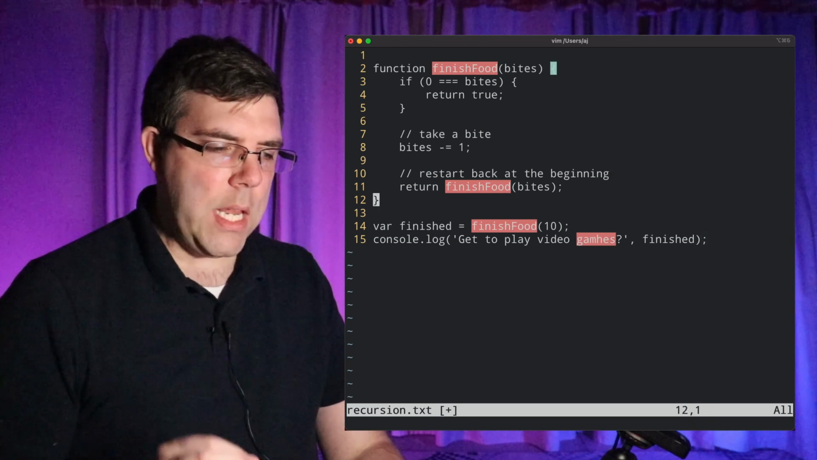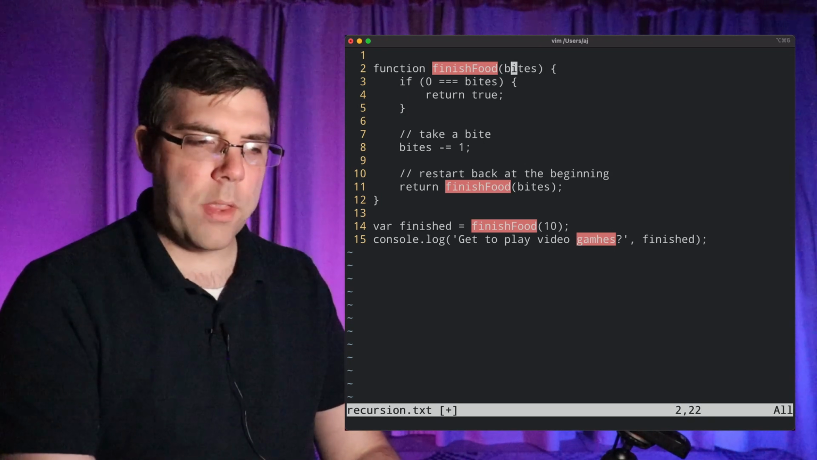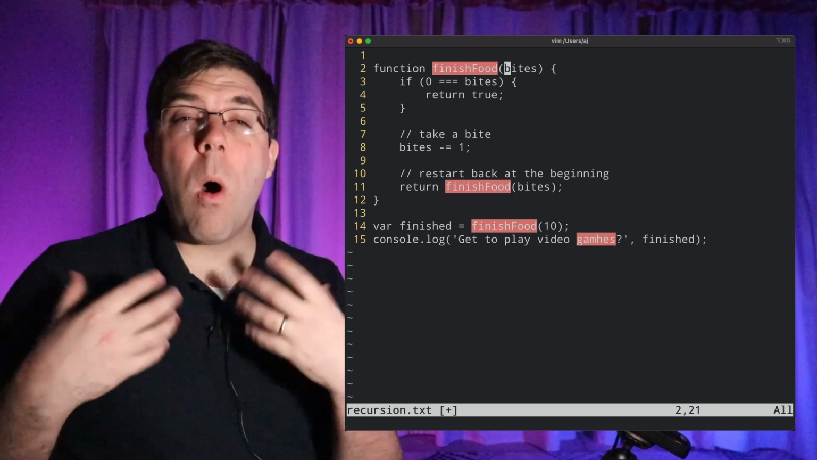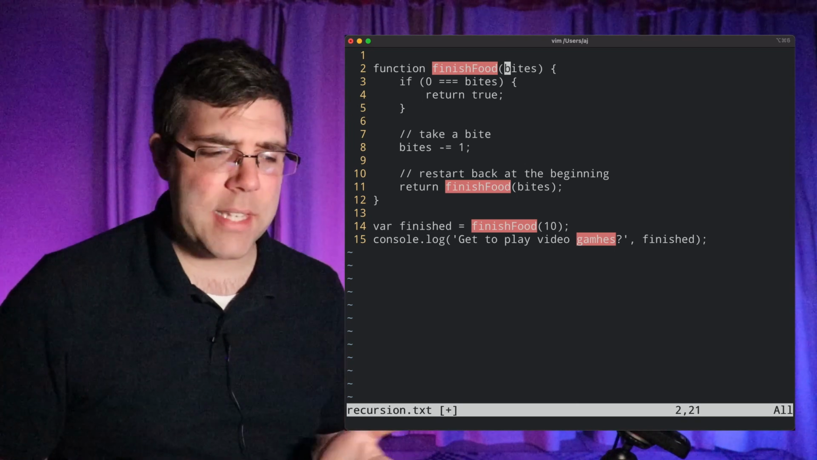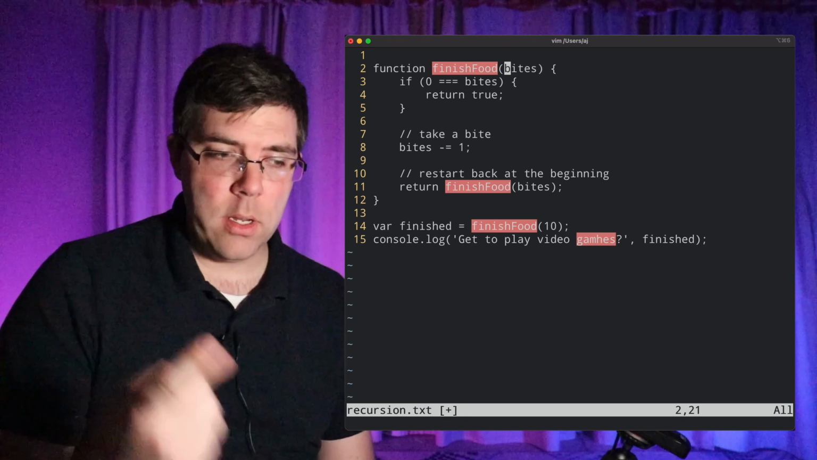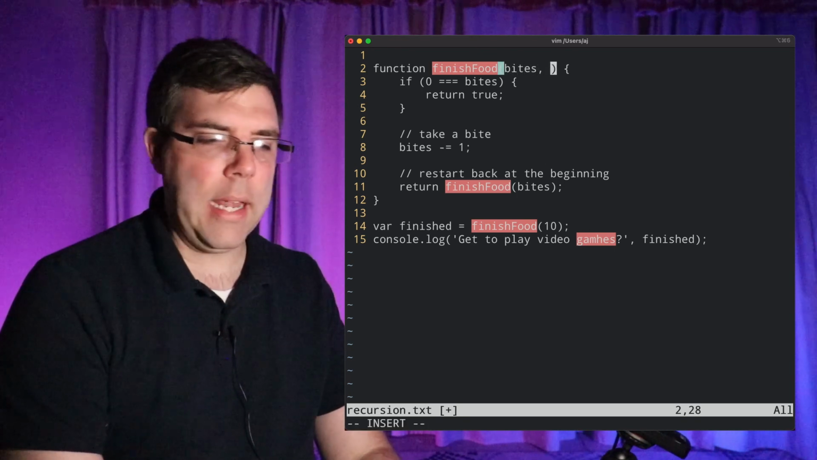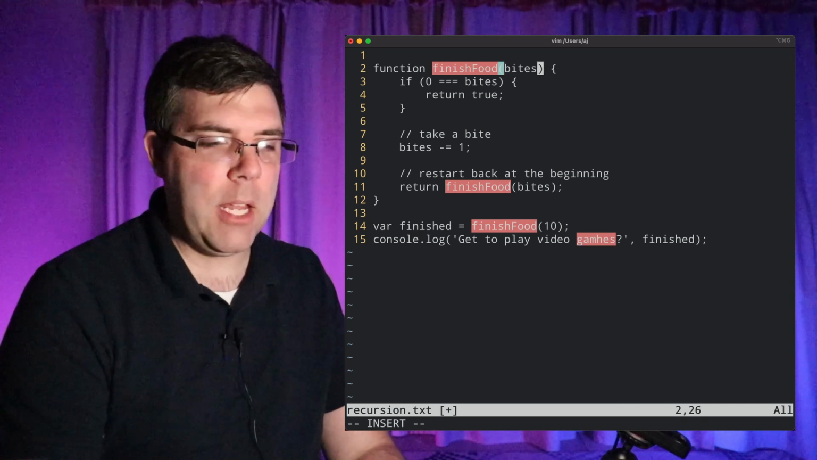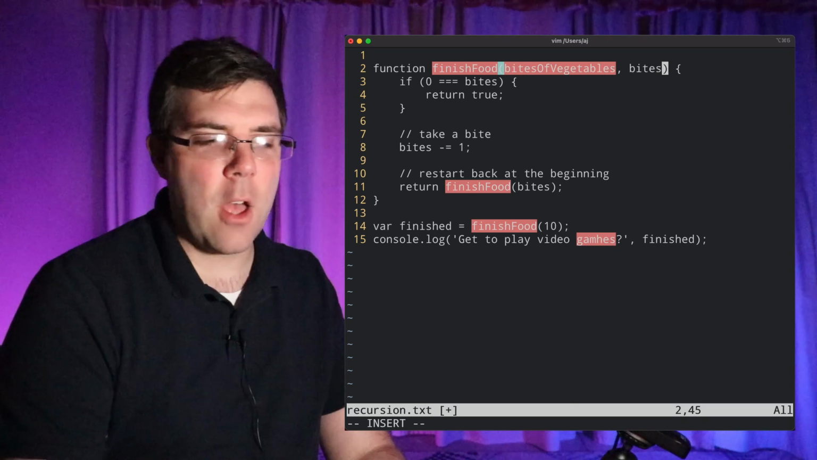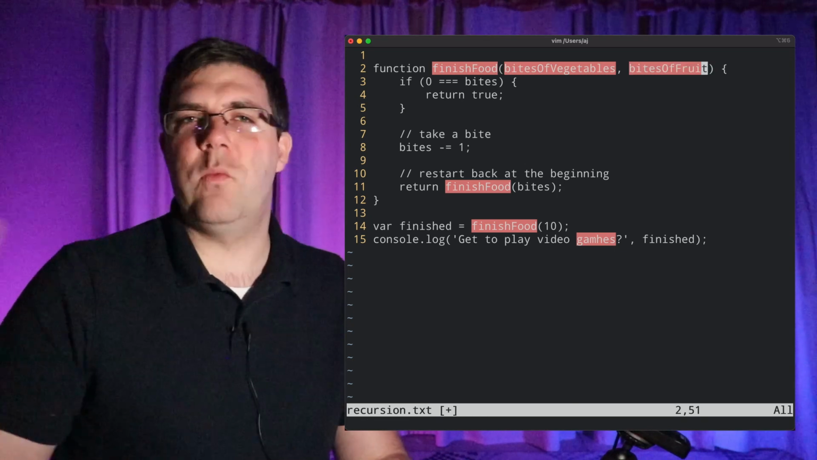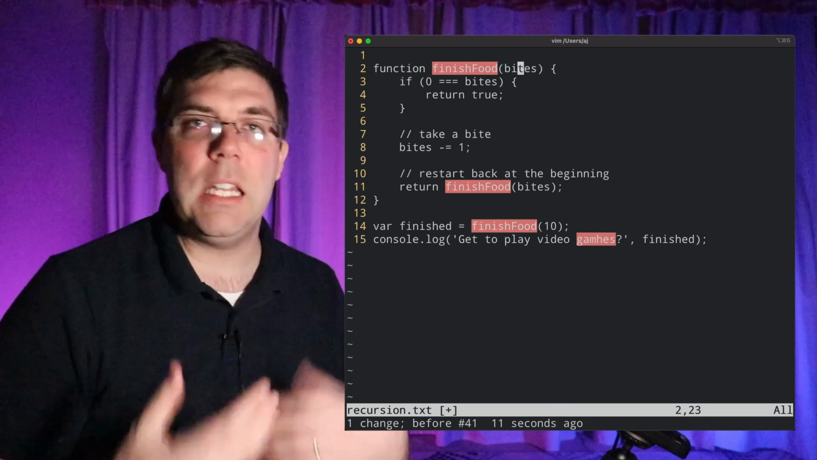So the bits of this that make it recursion are that we're passing in pretty much all the information that the function needs as its state. This is a very simple example. There's only one thing, and it's a number. But there might be multiple things that we would be passing in, like, I don't know, maybe bytes of vegetables, bytes of fruit, so on. In this case, we just have bytes, but there might be multiple things that need to be passed in.